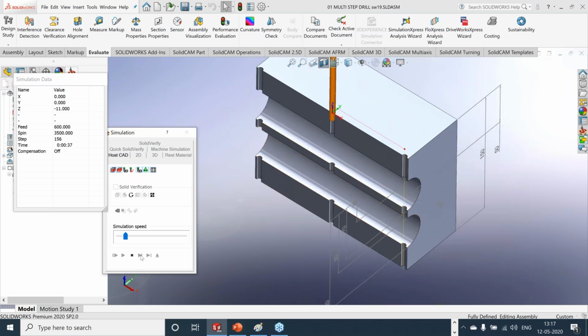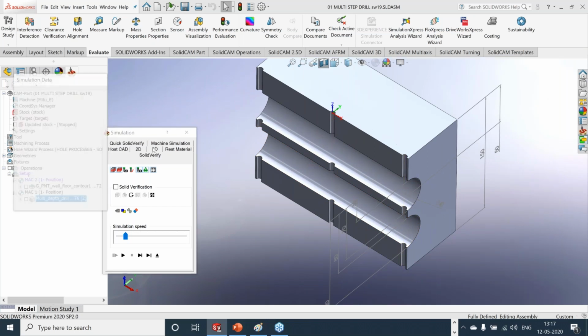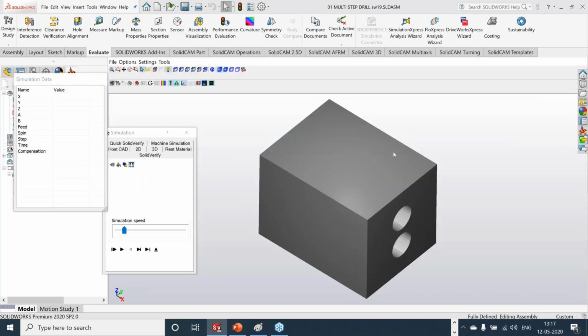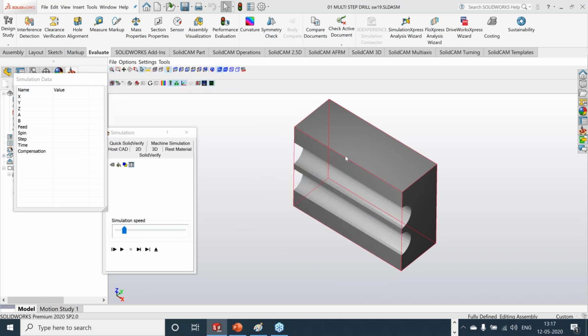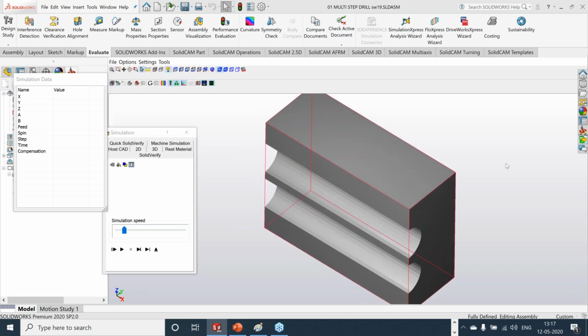So let's stop this. Let's go to Solid Verify. If you want to see in Solid Verify again, so now if I run the simulation, you'll not be able to see the simulation. Actually, inside SolidCAM, Solid Verify, you have a setting where you can set where exactly you want to see the simulation. You can set your region of interest. As my region of interest is at Y0, it makes the section, keeps this updated stock ready for you to see the simulation. Now I will run the Solid Verify.